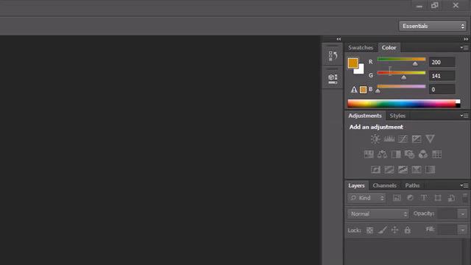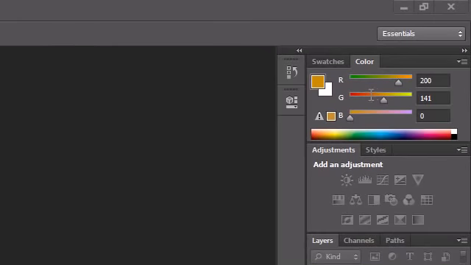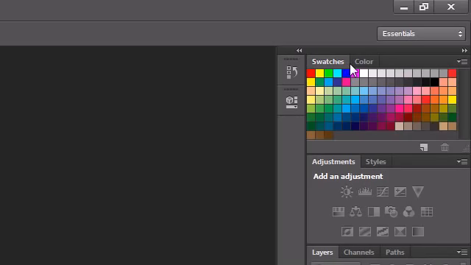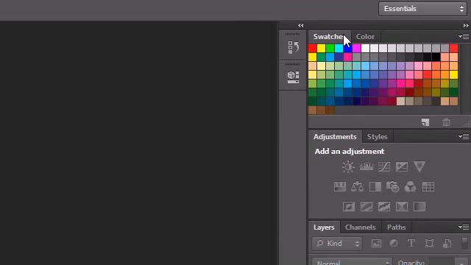So first of all, let's take a look at the right hand side, and you see that the interface is made up of a bunch of different panels, or I often call them tabs. This swatches tab, for example, the color tab, but technically they're called panels, so I will try to call them panels from here on out.